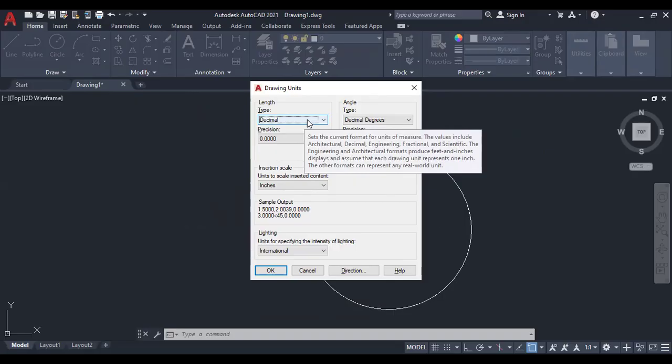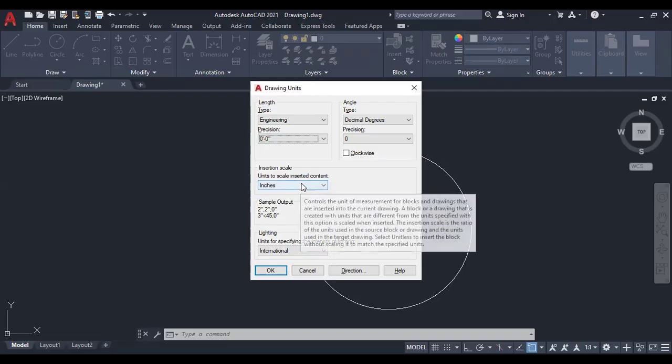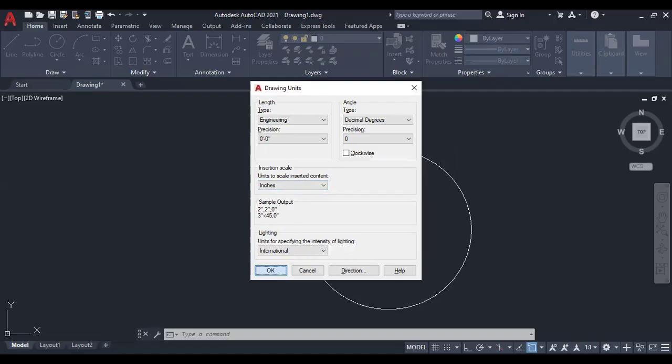Why? Because, for example, imagine if it is in decimal and I am giving 200, it will take it as 200 inches while measuring. So that's why you change it to engineering, and also put the precision to 1 foot and 1 inch. Then you give the unit as inch only. Then click on OK. That's it.